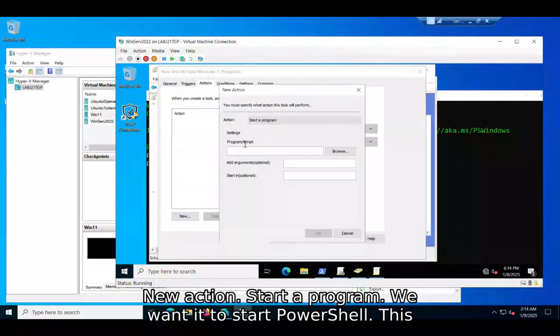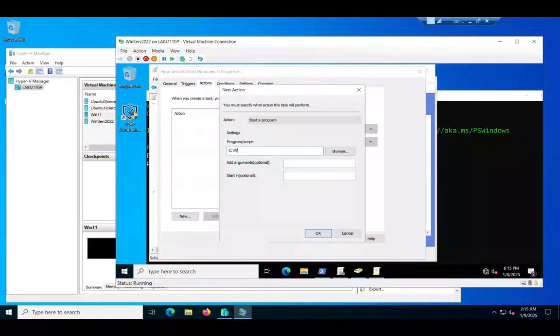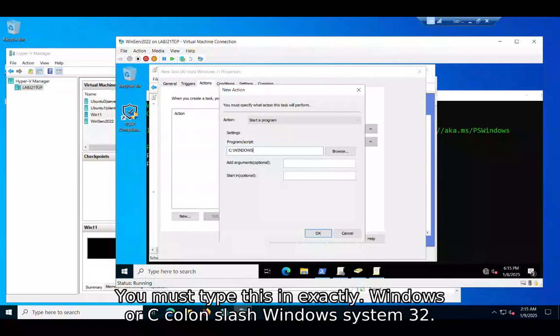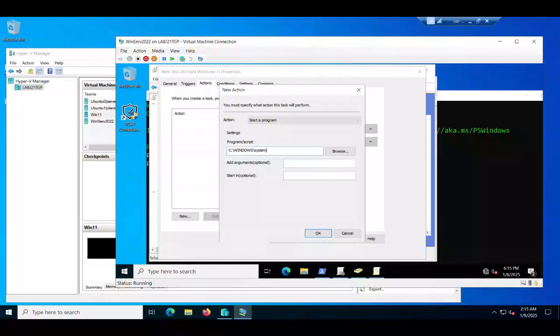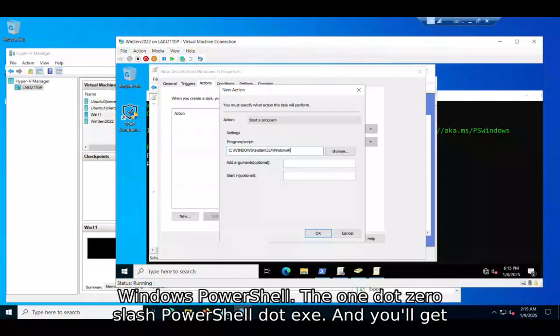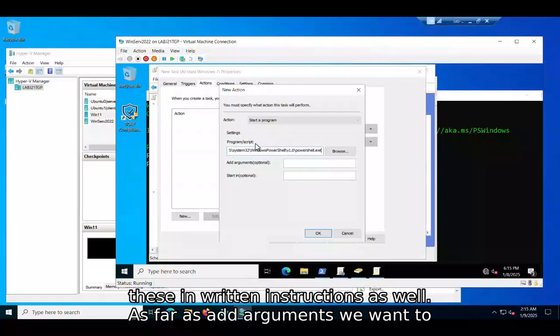New action. Start a program. We want it to start PowerShell. This is how we do that. You must type this in exactly: C:/Windows/System32/WindowsPowerShell/v1.0/PowerShell.exe. And you'll get these in written instructions as well.